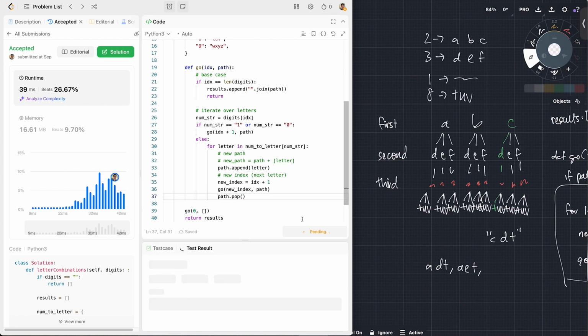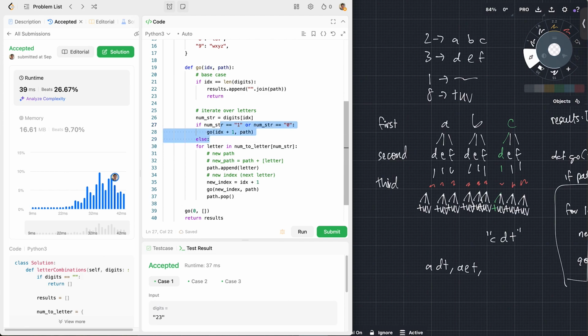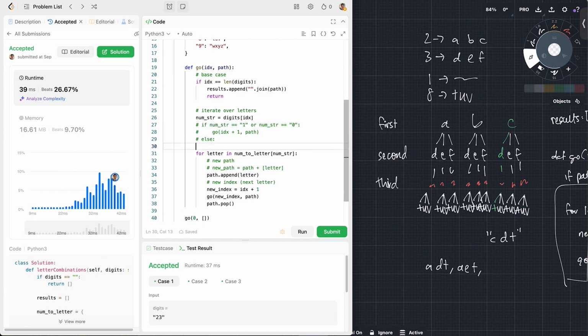Let's see if this still works. Let's take this out. Don't need this anymore. Run this and submit this. All right, somehow slower, but much better on memory.